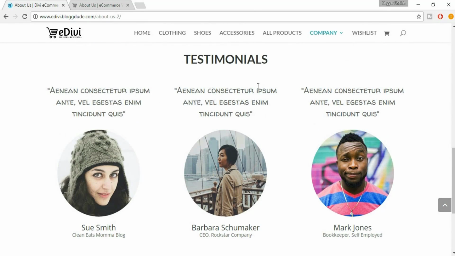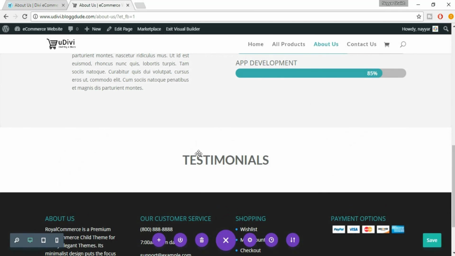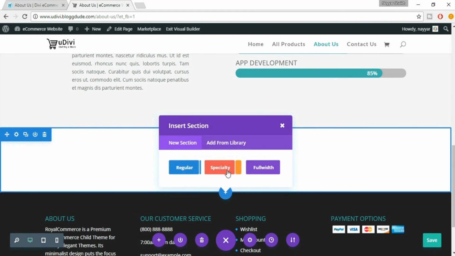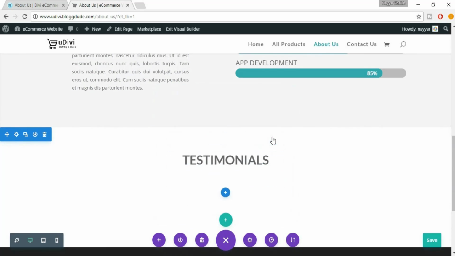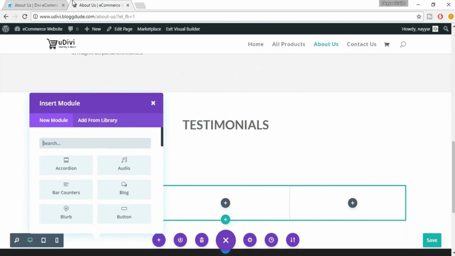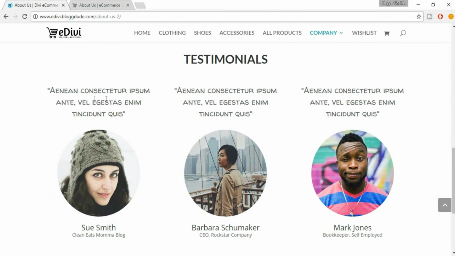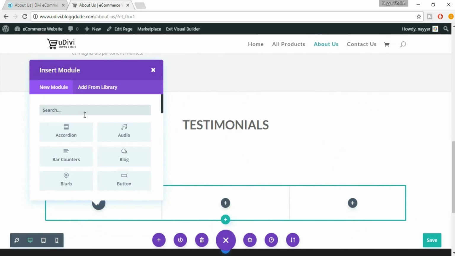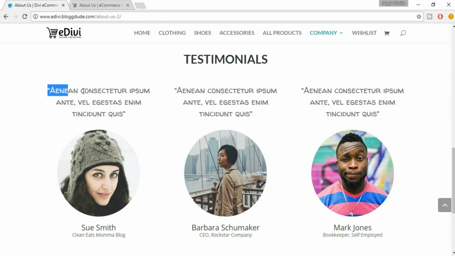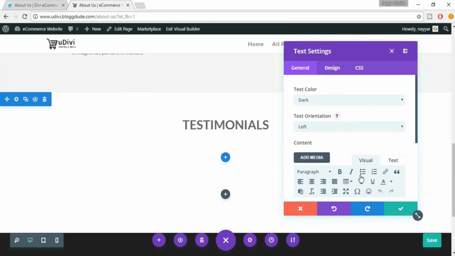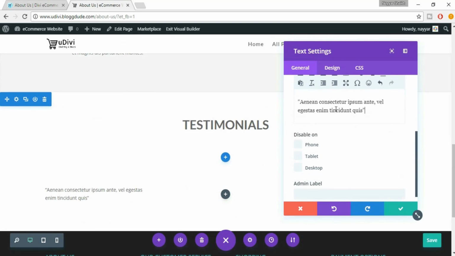Okay, and you have 3 different columns. So again, click on this plus sign, this plus button, and click on regular. Now select this one with 3 columns. And as you can see at the top we have some text again. So again, search for text. Copy this text from here, paste it over here. Okay, it is plain text at present.